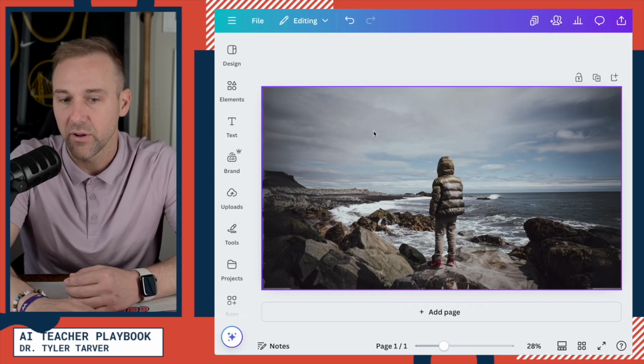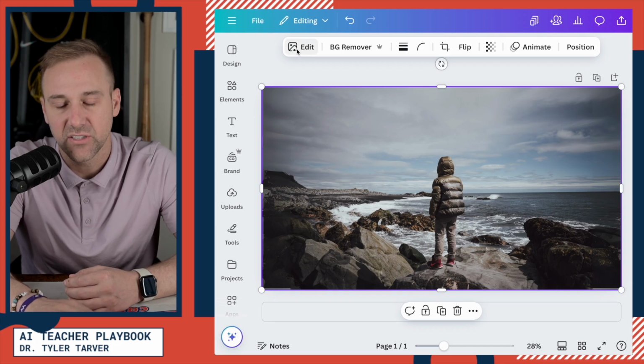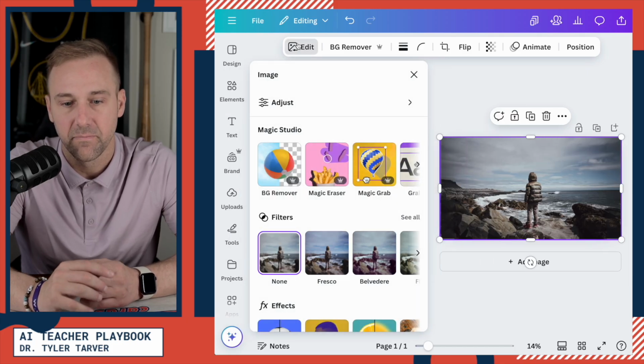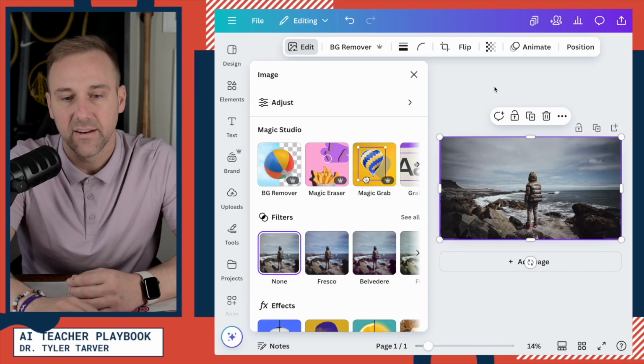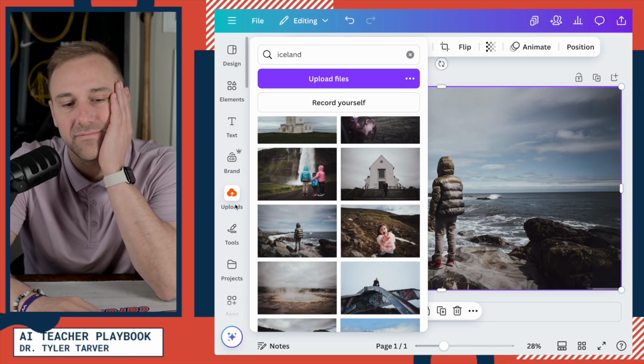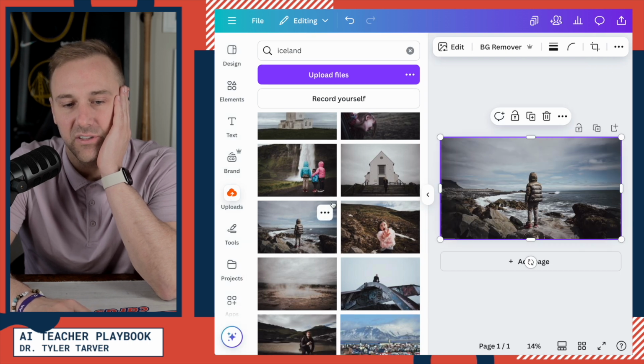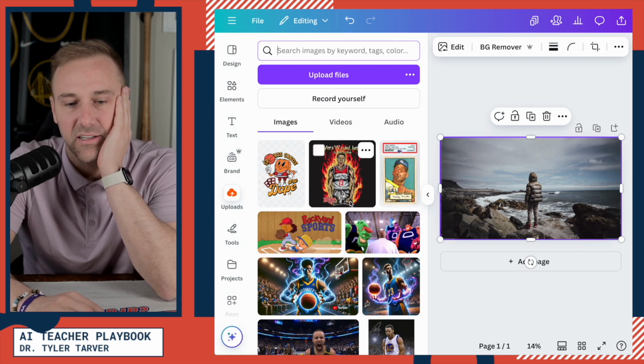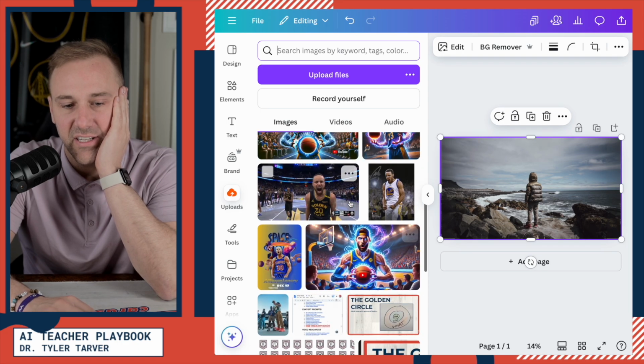So I've got the photo selected, and I'm going to go back to edit. Actually, nope, I'm going to show you another one. So let's delete that. This is dangerous.